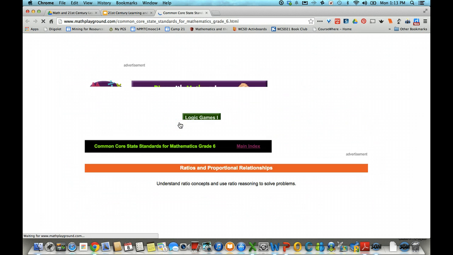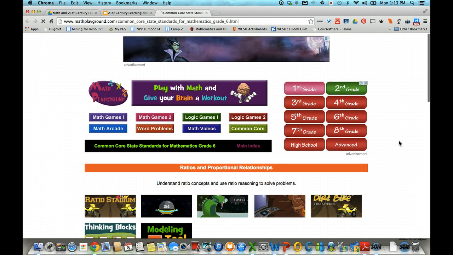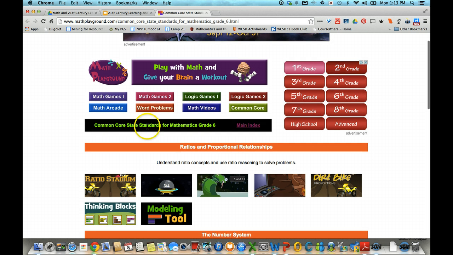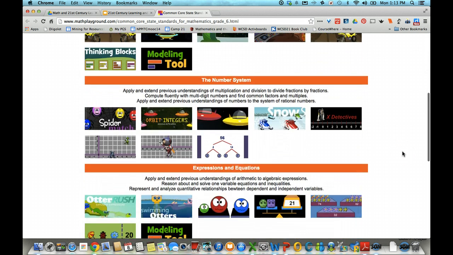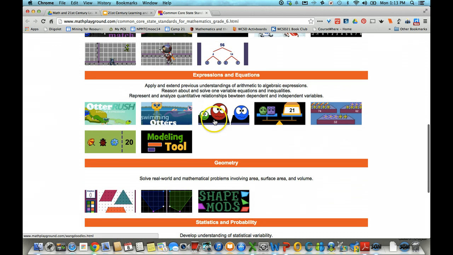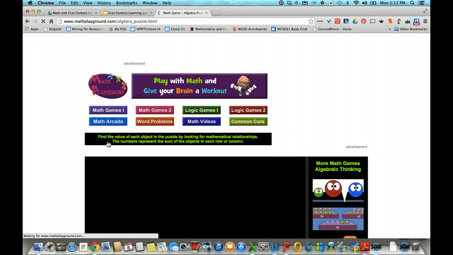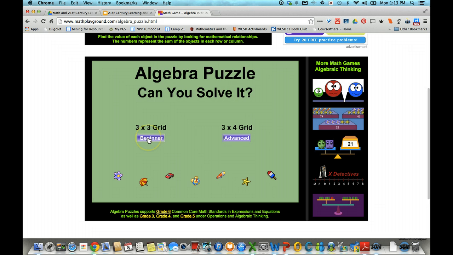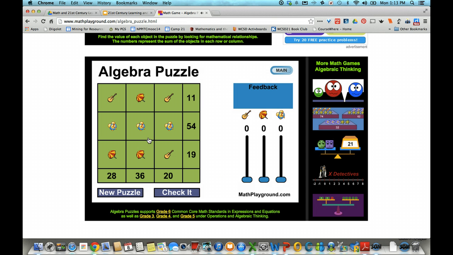Math Playground has a lot of different ones, and you can search by grade level. They are tied to Common Core standards. Just to model one that I really like, I like this algebra puzzle, and we'll just do a quick easy one so you can get an idea of what it looks like. Here kids are asked to figure out the value of each of the picture icons, and so they have to decide where's a good starting point.